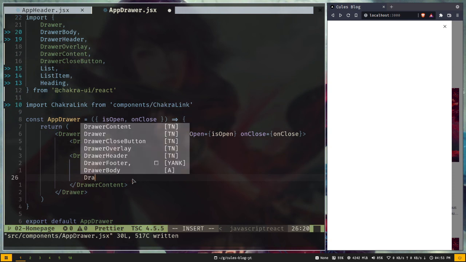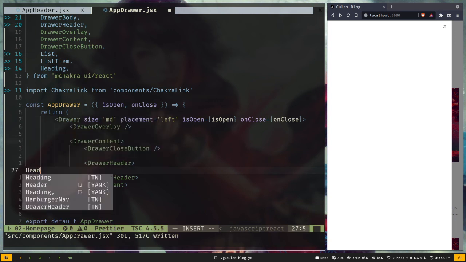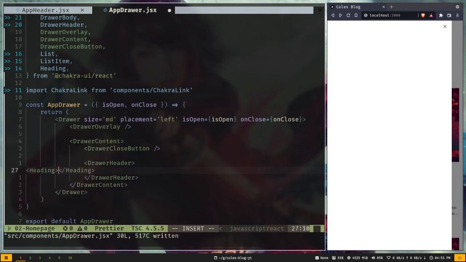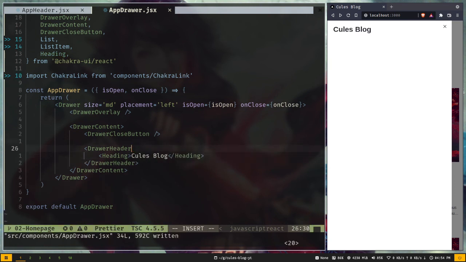Now we're gonna add the drawer header. And here we're gonna add the heading. The heading will be Q's blog. And we're gonna add some padding to the drawer header, padding to the top and bottom, so py. And the value will be 8 for 1 rem.